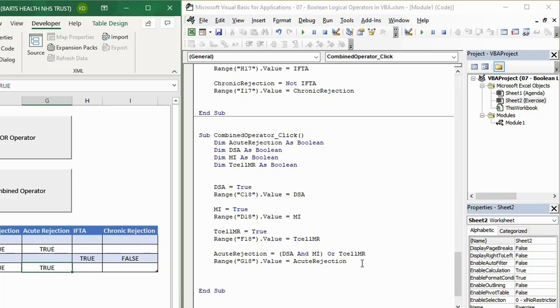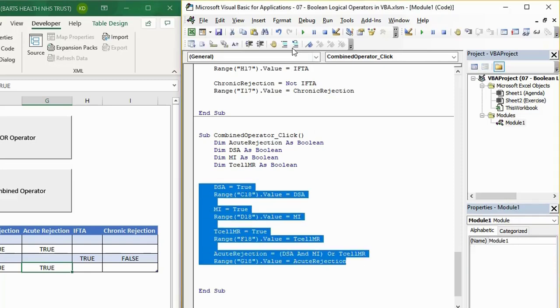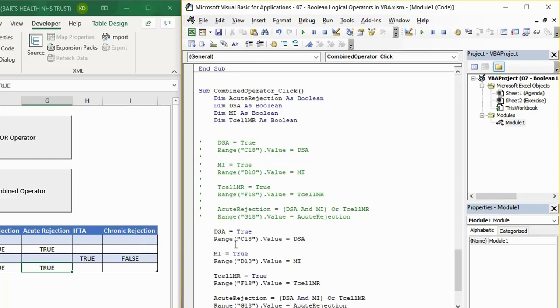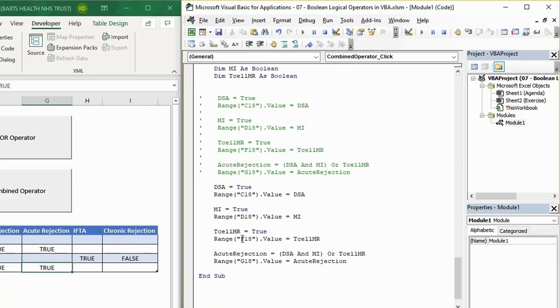Let's mix this up a bit and see what we get. I'll copy this code, comment it out, paste it below. I'm going to leave DSA as true, but I'm going to change microvascular inflammation to false. And I'll leave T-cell mediated rejection as true.